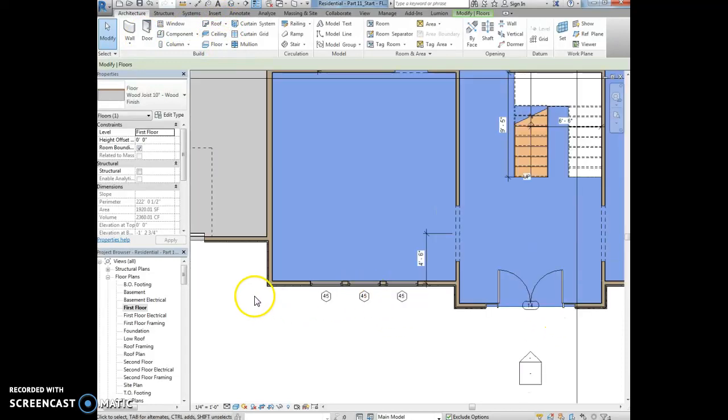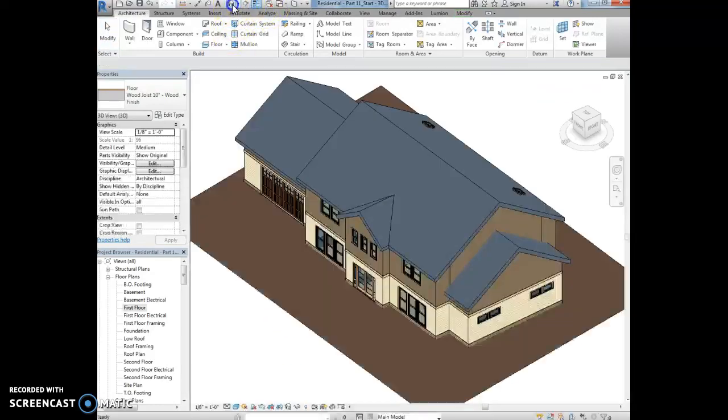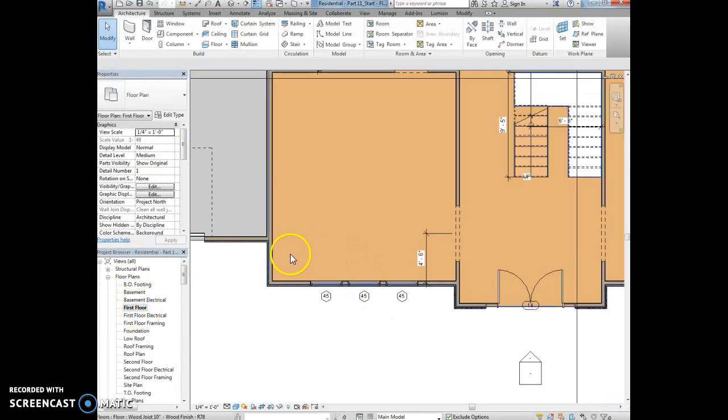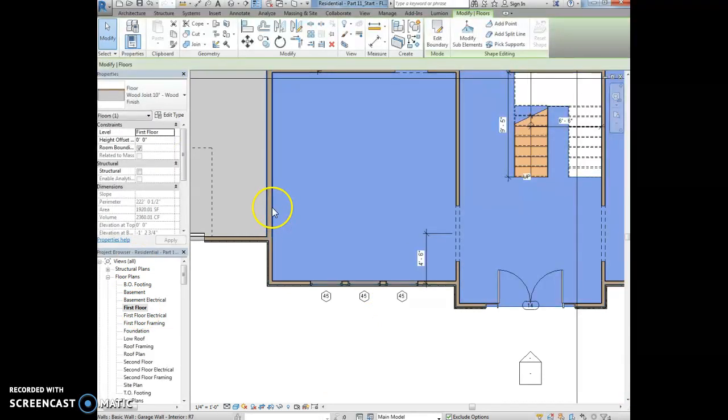Now make sure that your floor, however, does go to, I'll show you, the core boundary of the wall, and it does not go all the way to the exterior. So you'll know you drew the floor correctly if you put it in 3D view and you don't see the floor coming through the wall. If you see the floor coming through the wall, it means that you extended your floor slab right here.